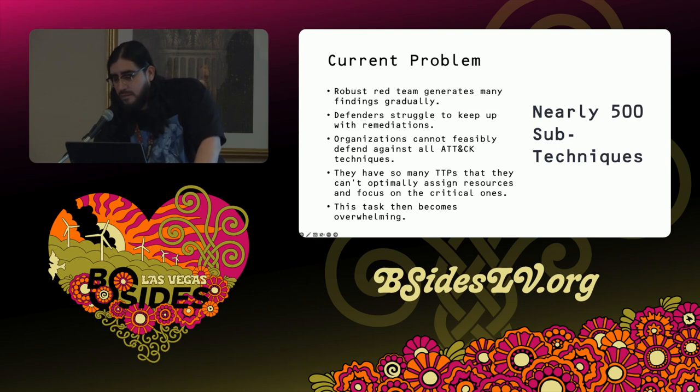So, the current problem is that after running many assessments, a red team generates a lot of findings. Defenders struggle to keep up with the remediations, and it takes time to create use cases or develop new detections for each one of the red team findings. Also, organizations cannot fully defend against all the MITRE ATT&CK techniques. And organizations also need a system or directive to help them prioritize their findings. They have so many of them that they need to optimally assign resources and focus on the critical ones.